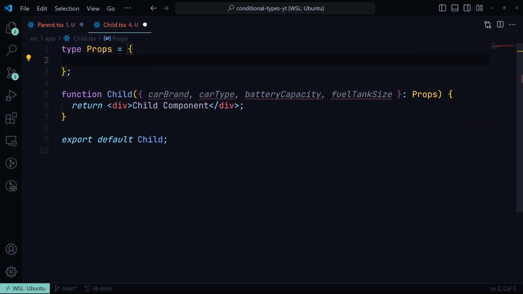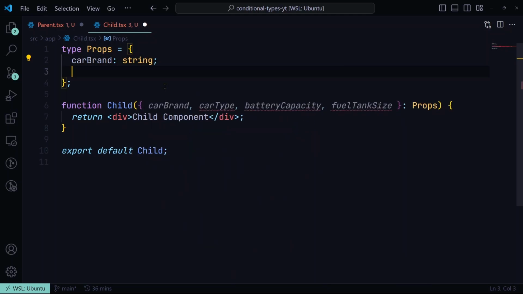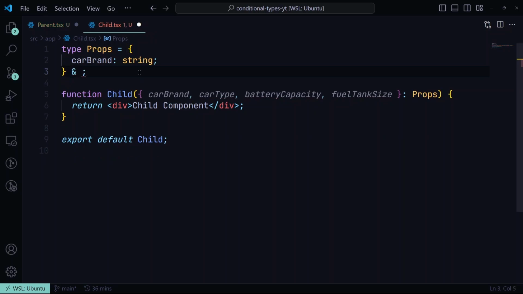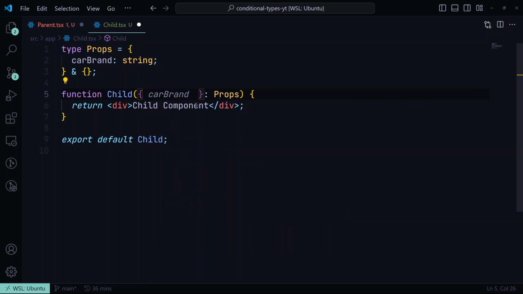Okay, so let's format this and start with the property we always want to pass, and that is the car brand property. Whether it's EV or gasoline, we want the car brand property to always be present. Then, in TypeScript, to combine this object with another type, we use something called the AND operator, and we can just insert an empty object for now. Right now, that doesn't do anything. For example, if you tried destructuring anything, we would just get the car brand property.